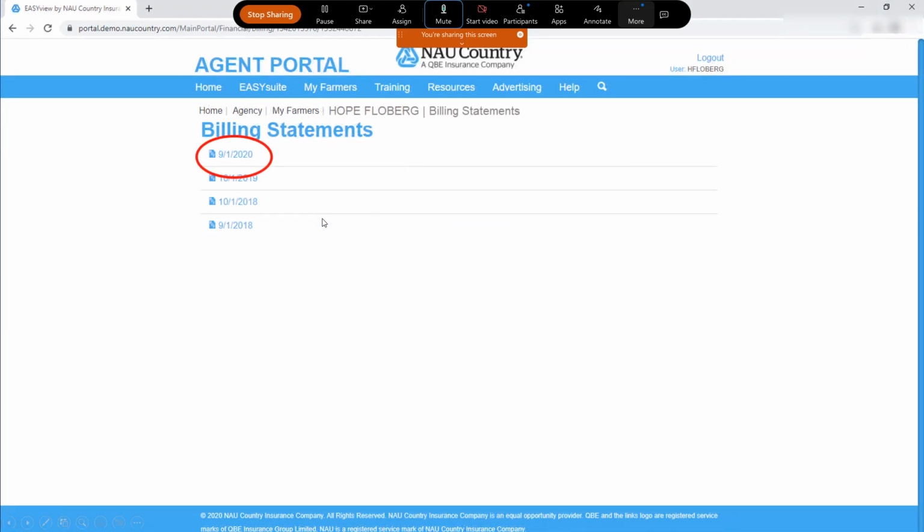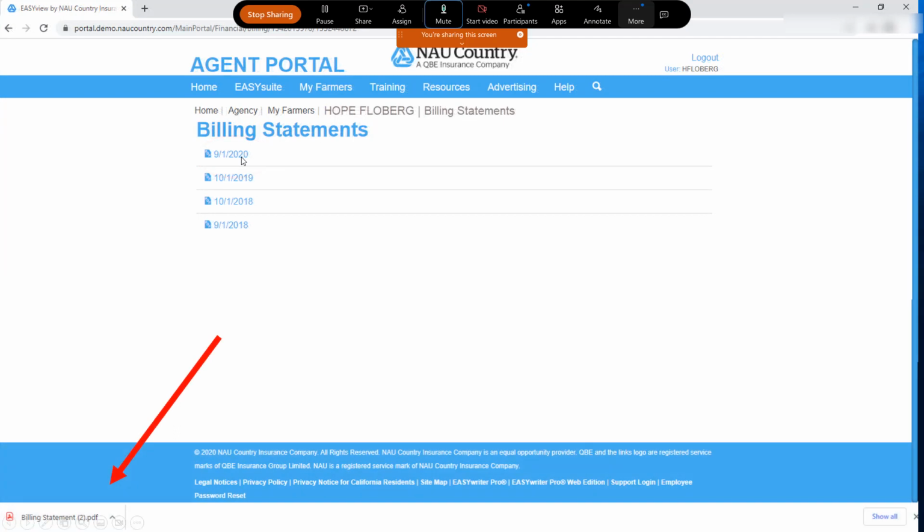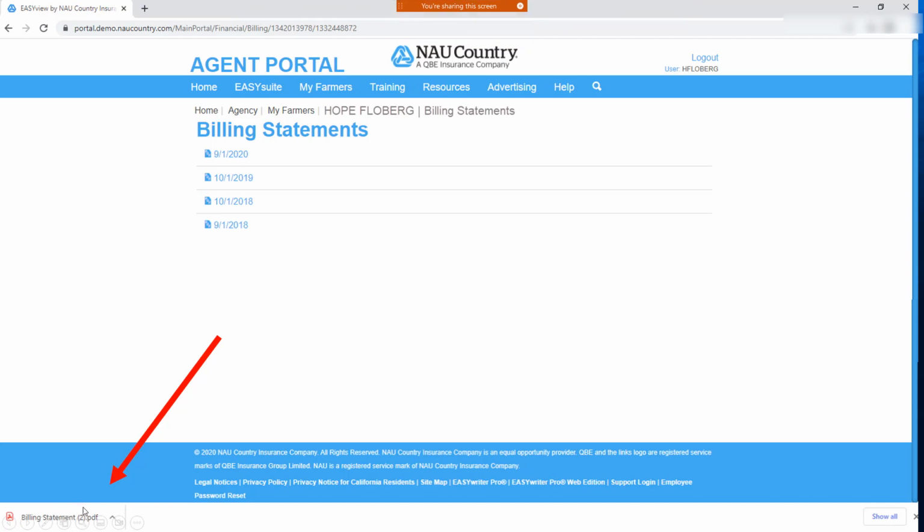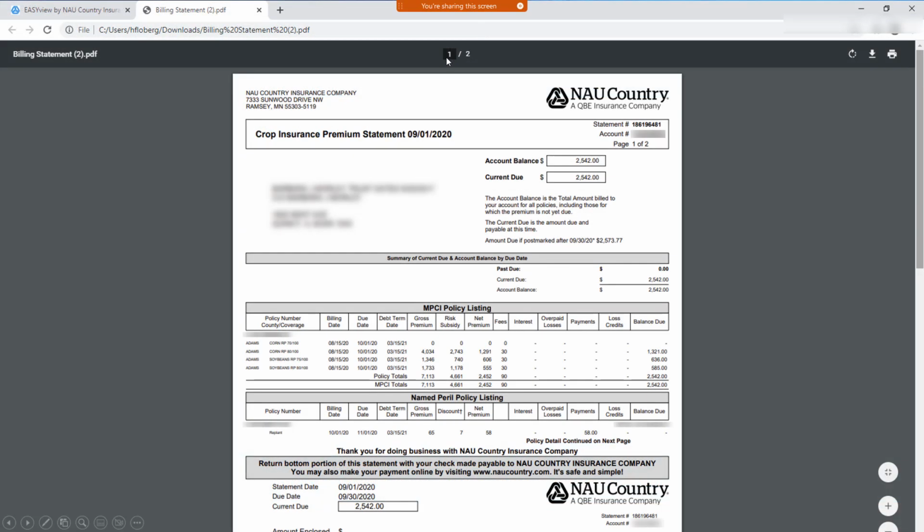So I'm just going to click on this big block on the screen. Again, all my billing statements for Hope Floberg are going to show on the screen for me. I just click on the one I want to look at. Now I'm in Chrome. If you're in a different browser, the billing statement may just open up on the screen for you. If you're in Chrome, it's always good to know that it actually shows up at the bottom of the screen where you can just click to open it, and it will show your billing statement on the screen for you. So you're able to answer any questions that's needed, or, again, you could print it if you wanted to, or share it, or whatever.